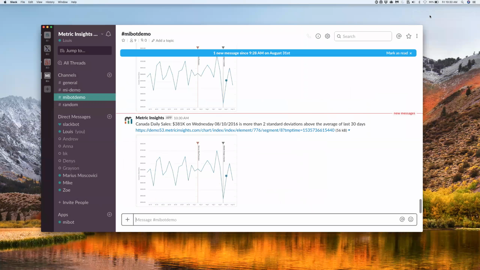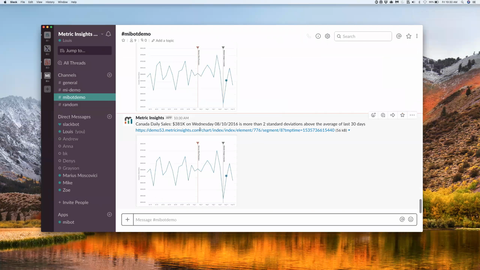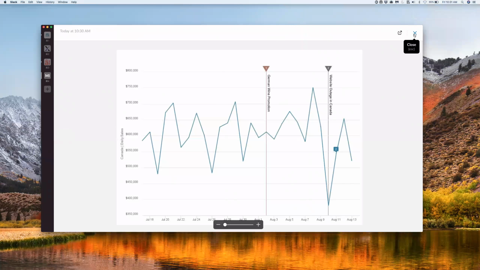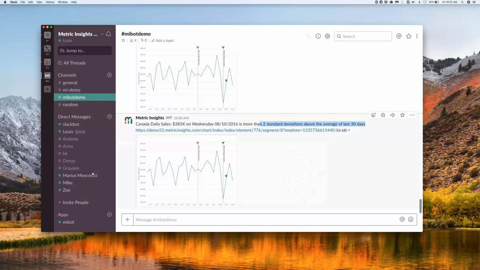You'll see in this case, we've had an alert come through into our Slack environment. So we're in a particular channel that's focused around sales and marketing, and we've delivered that alert to that channel. It's got the alert criteria. It's got a link back into Metric Insights. It's also delivered and unfurled the image of what that particular metric looks like. So I can zoom in on that metric, but I can also link through to the live version of it back in Metric Insights. So step one is sending alerts to a particular channel.